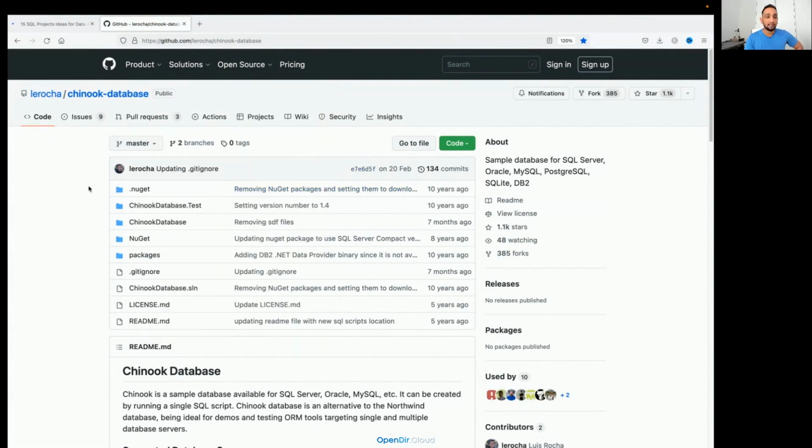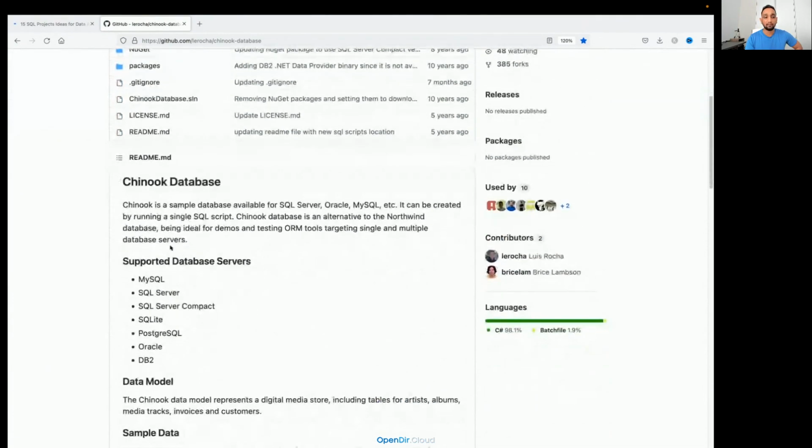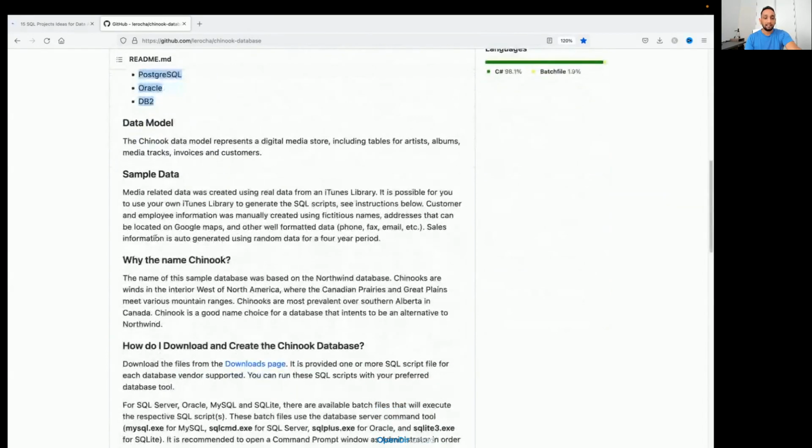You can see that this is owned by Lerocha or someone, and this is the Chinook database. Here they say this is a database available for SQL Server, Oracle, MySQL, etc. They have listed all the supported databases. It will probably work in any RDBMS. I'll be sharing this link, and you can go through this GitHub repository.